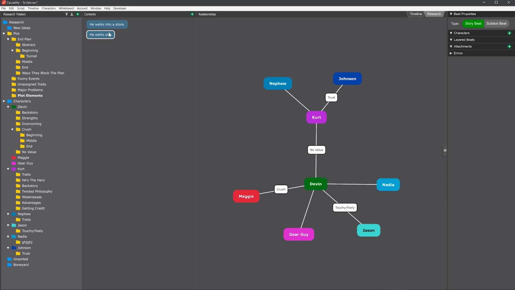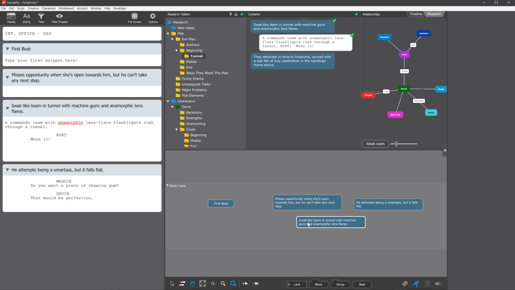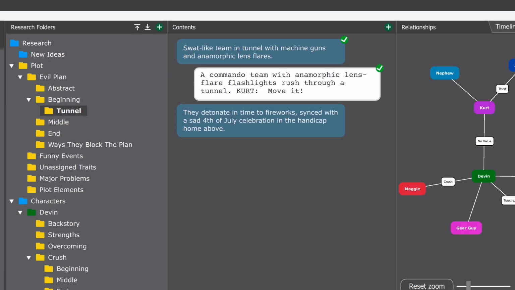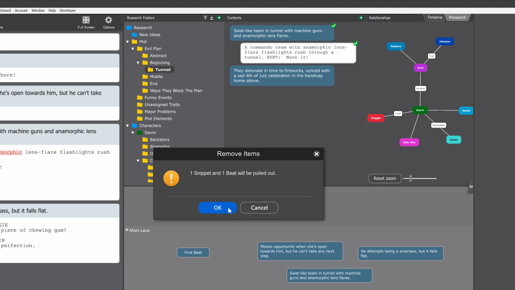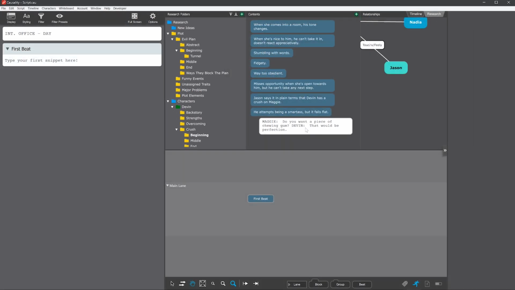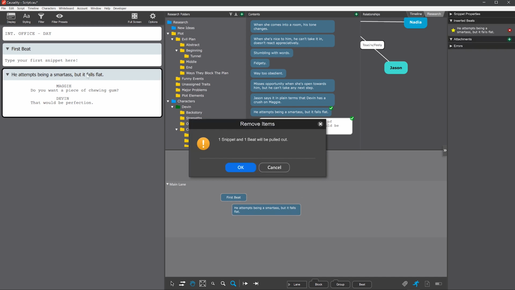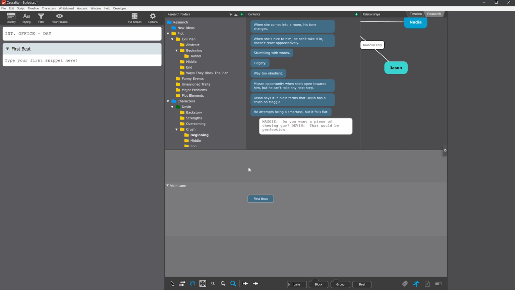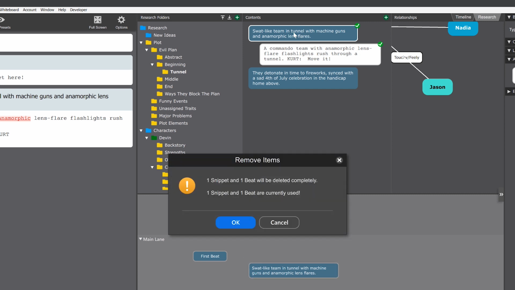This isn't just note-taking. These are real beats and real snippets that you'll eventually drag into the story. They even get a green check mark when they're used. And if you delete them, they stay in research. We're just pulling them out of the script. So this is exactly like video editing, where you have assets in bins, then you drag them into the timeline and pull them out if you don't want to use them. Deleting is only destructive if you delete directly from research.